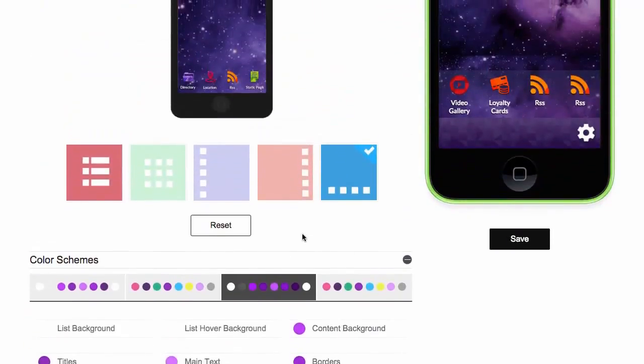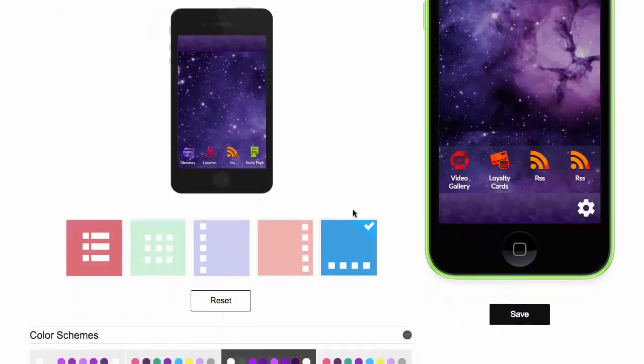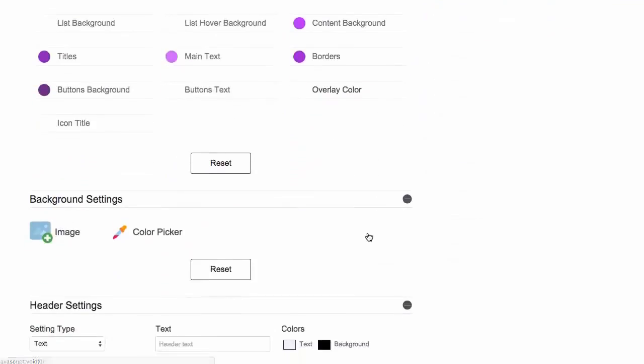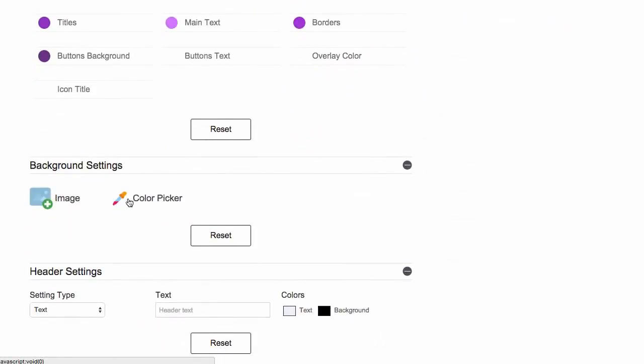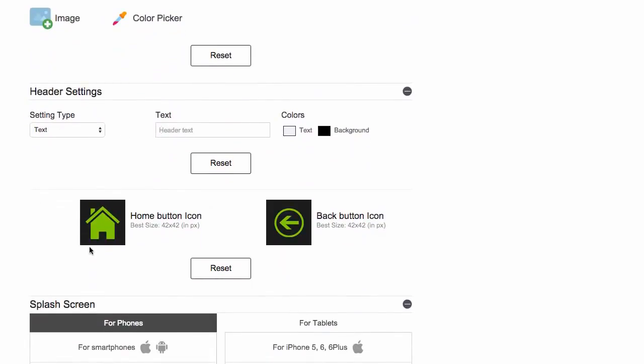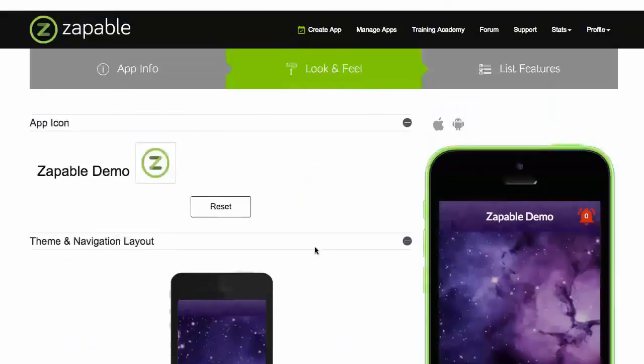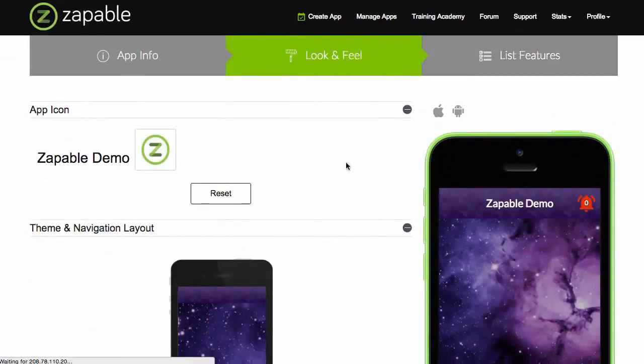You just simply click, drag the slider across and choose which colors you want to use. For this video, I'm just going to keep everything at default so I can show you exactly what a member will be able to build as soon as they log in with very minimal modifications. You can change background images, you can choose a color for your background, you can add in your own header graphic, your home buttons, your back buttons, and your splash screens. So that's the design section.